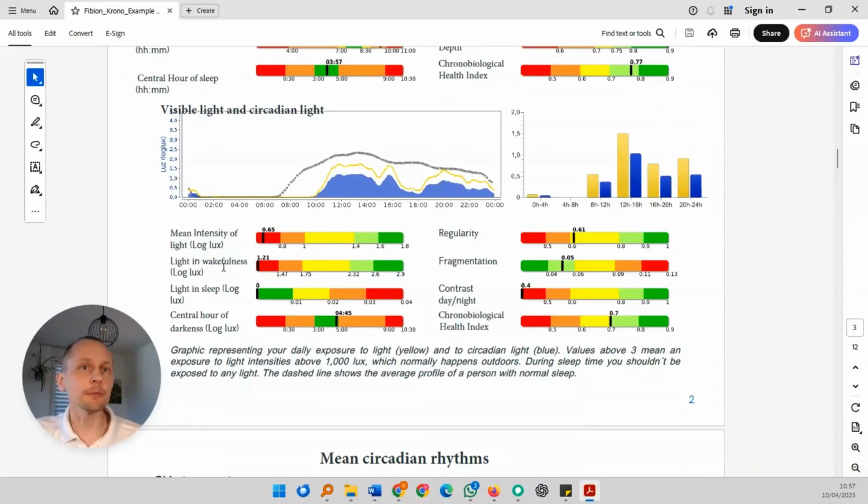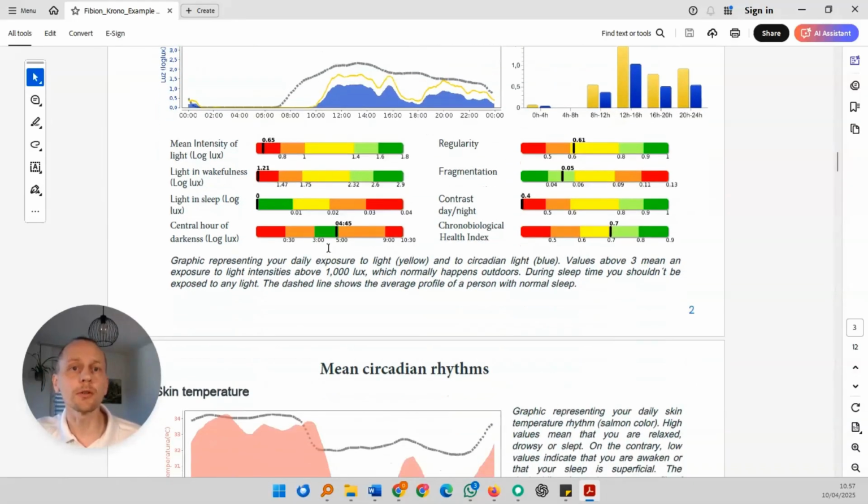And then there is the visible light and circadian light. So you get the different parameters for the light during different times of day. So for example, here we can see that from midnight to 8 in the morning, very little light at all. And then we can see the amount of blue light and overall visible light. And of course, in the evening, it would be good that both would start to go down after 8, and especially the blue light would be good to go down.